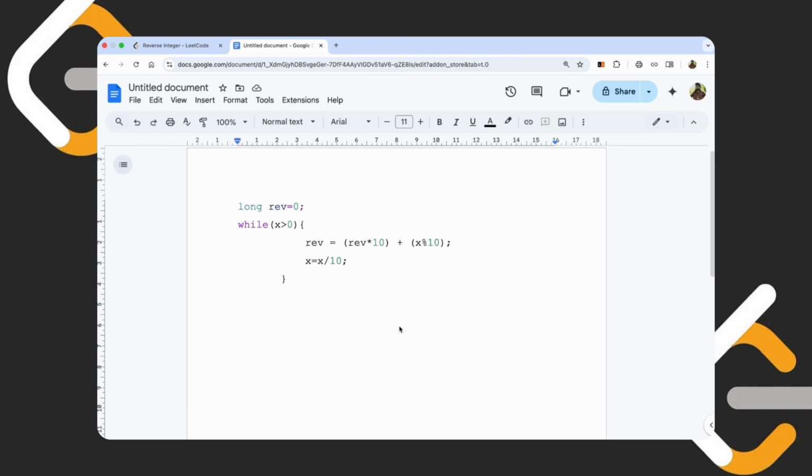So now let's assume we have an integer value of x equal to 12, and we have to reverse it to 21. So we will just see the logic.